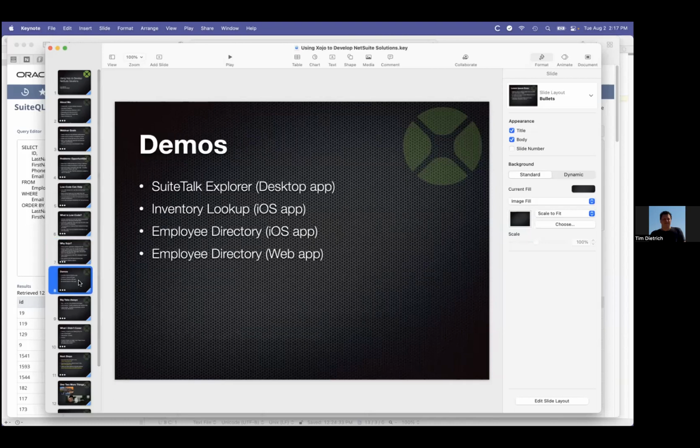So on that note, I'm going to show you a couple of demos. One of them is a desktop application that shows how you can integrate with NetSuite and do that through SuiteTalk.